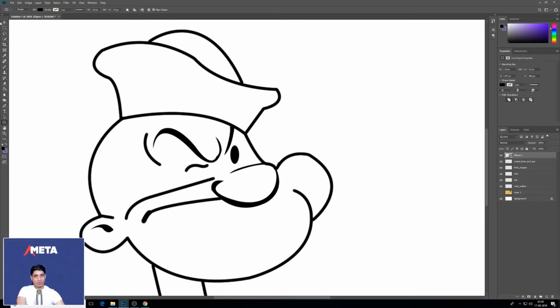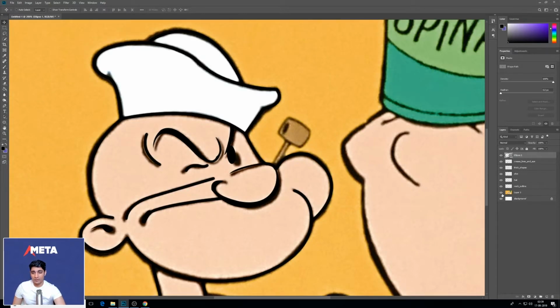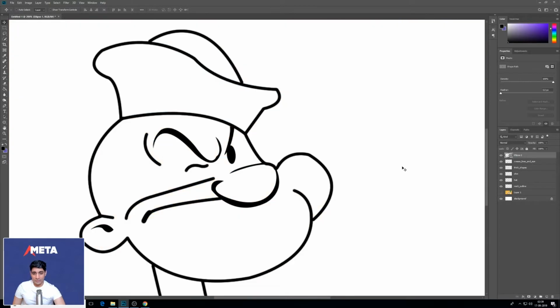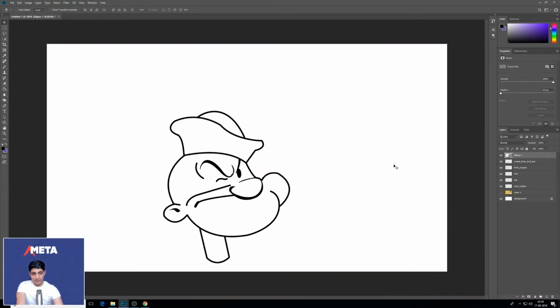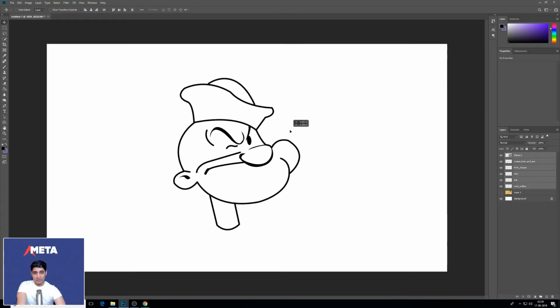And I'm going to move the eye a little bit. Rotate it. That's Command plus T. Rotate a little bit. Put it here. And Popeye looks like he's angry again. Missing something. Yep, so it's only his cigar we're missing. This looks good enough, and we have a decent Popeye shape.